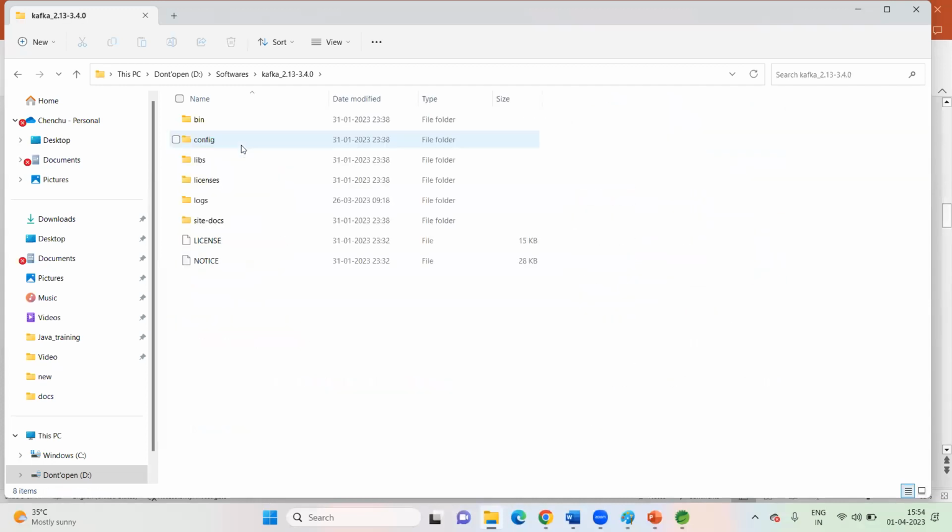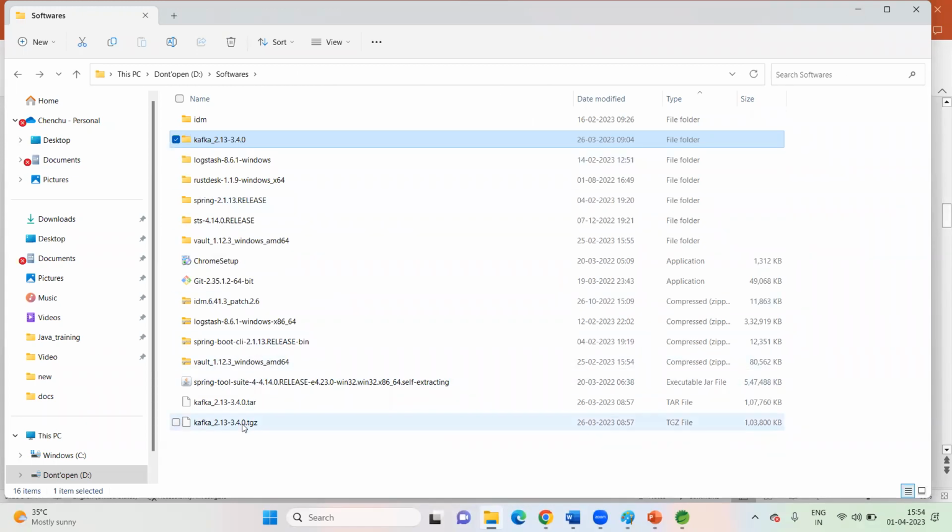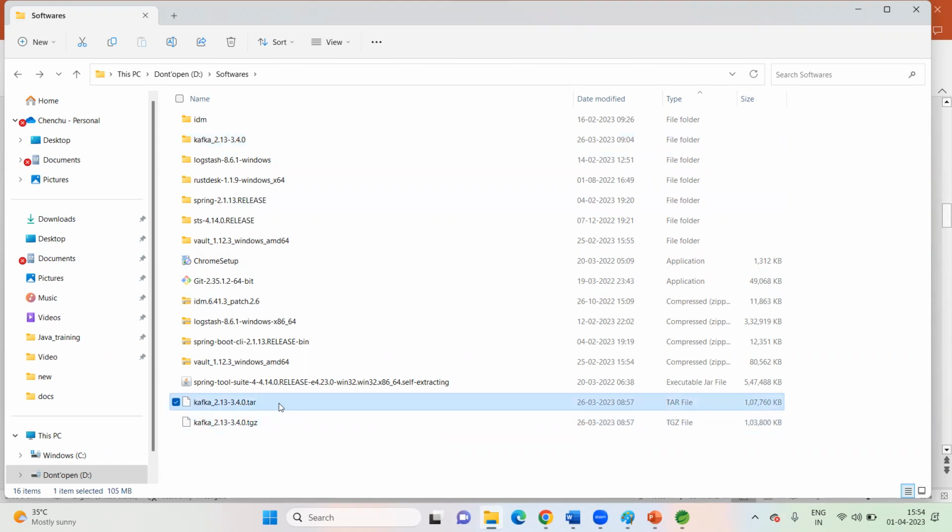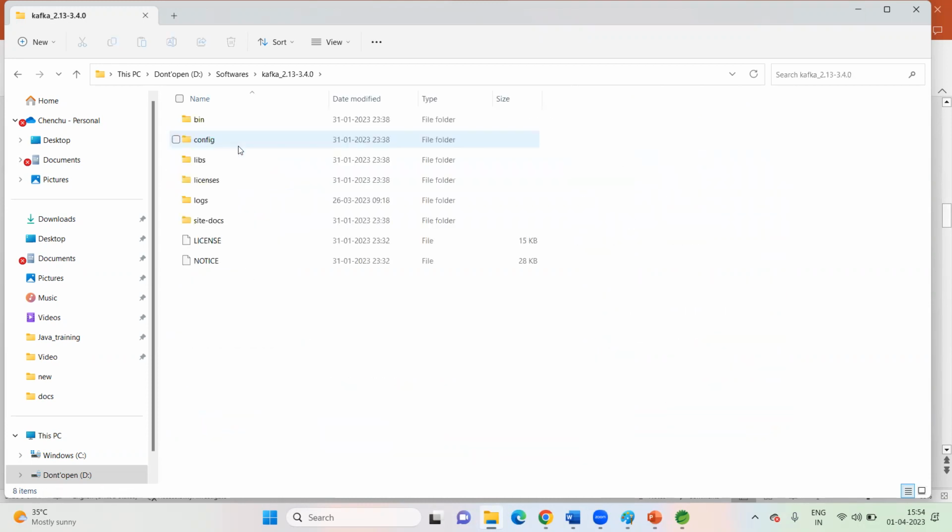Apache Kafka is extracted. This is the file you downloaded, with the .tgz file extension. Once you extract that, you have to create a tar file. After that, extract again, and it will generate this folder. Two times extract is required here. Just remember that.